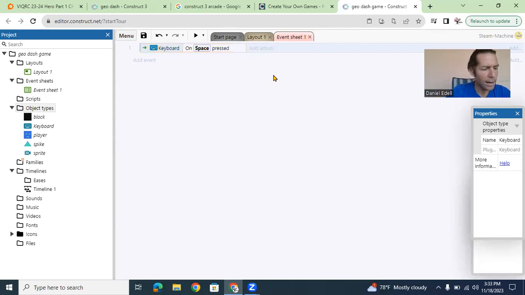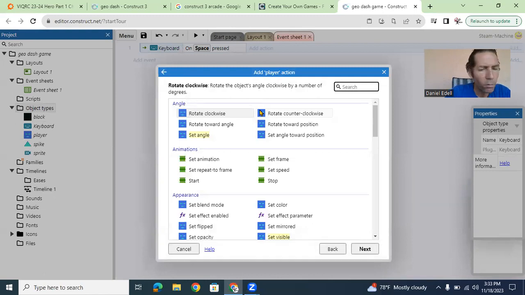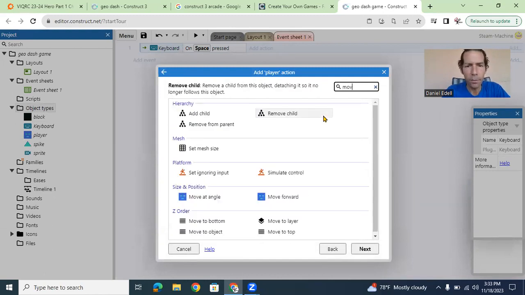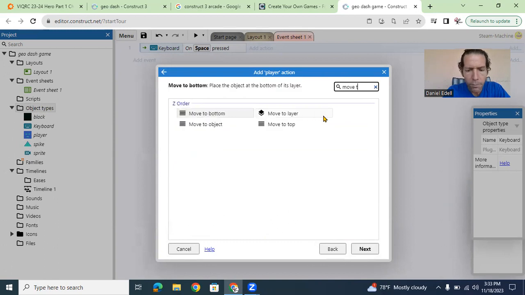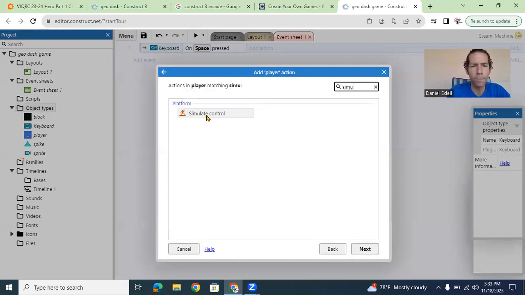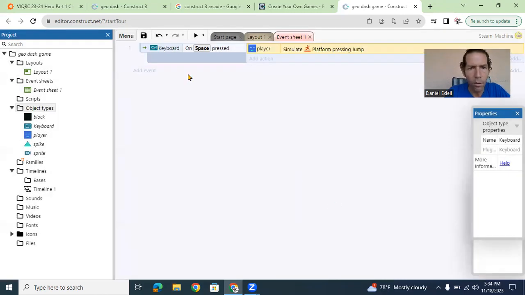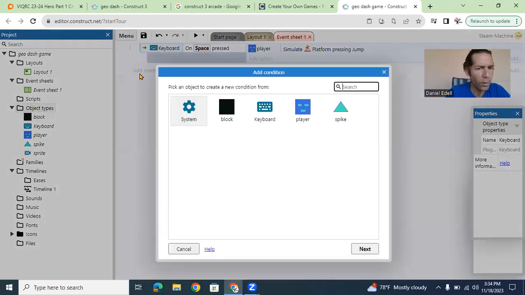Now we can add an action, and this is going to be the player. Player, is it move to? Might be move to. Or no, it's not move to. What if I put simulate? Yeah, simulate control. And we can put jump. Okay, so as you can tell, keyboard on space press, the player will jump when you hit the space bar. It's pretty simple.